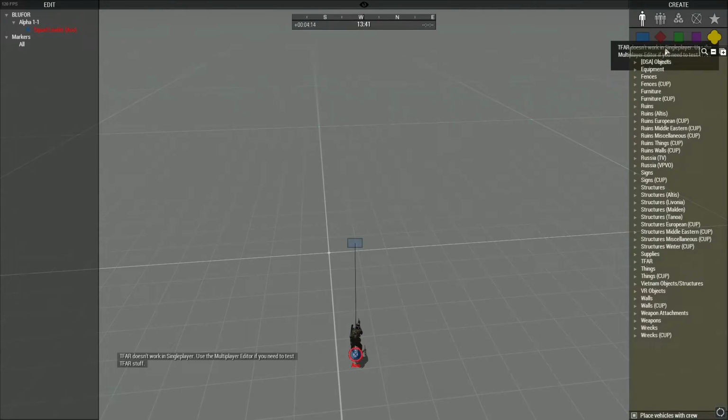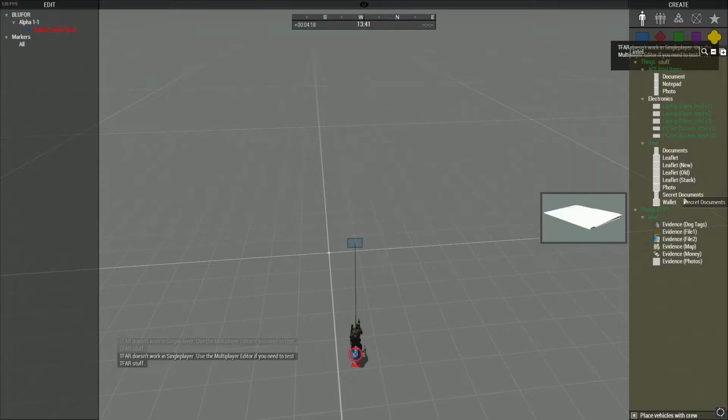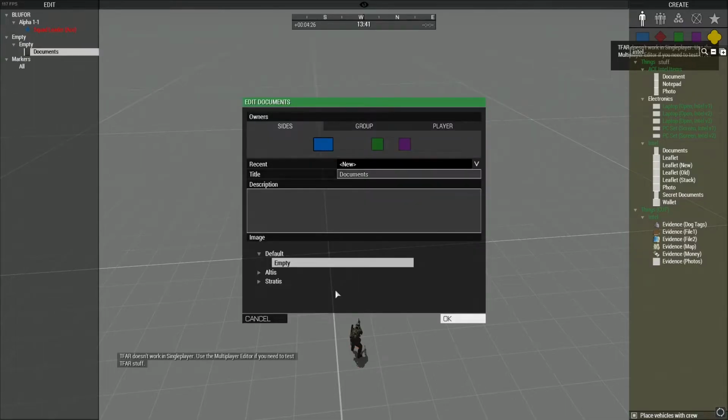objects, right? It's an Intel object. Let's see, document. Let's plop a document down. Now see what happens the moment I drop this document down, right? This window doesn't show up in the editor, which is why you can't do it in the editor, but you can do this in Zeus. So this is meant to be used with Zeus.